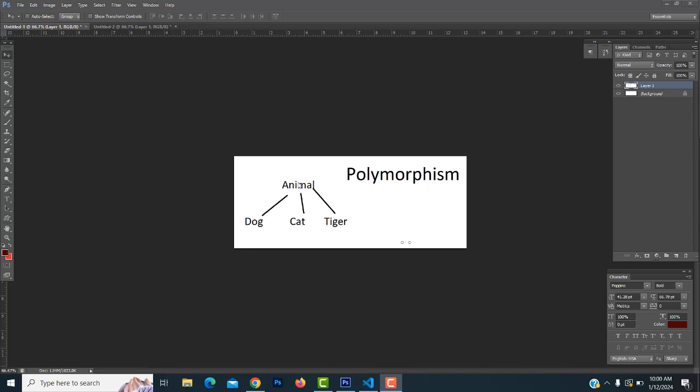So the dog can act as an animal class. Cat also acts as an animal class. Tiger also acts as an animal class. So the same animal class can act in different ways, as dog, cat, and tiger in this scenario.